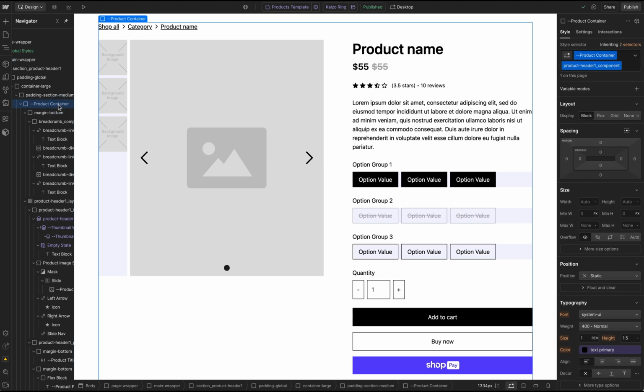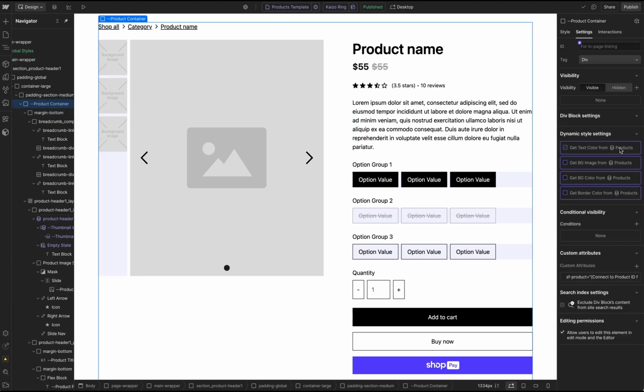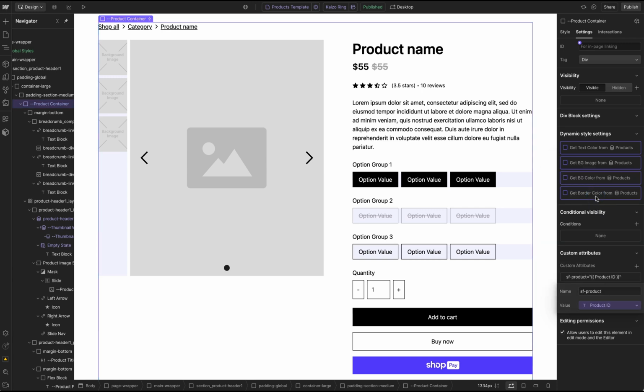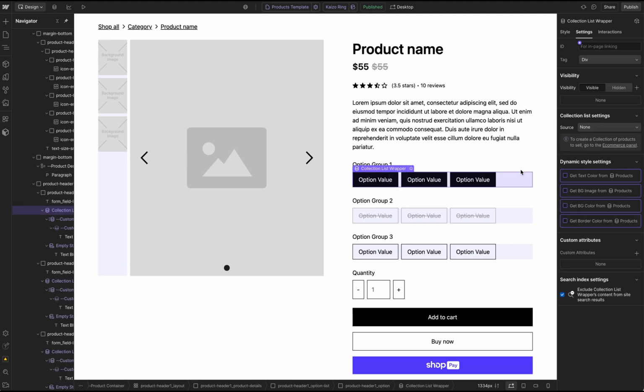Now, I will select the product container element and go to the Element Settings tab. In the Custom Attributes section, I already have the SF product attribute assigned to the element. I will just connect its value to the product ID field from the CMS. The first part of our configuration is complete. The second part is connecting the variant option selector attribute values. Firstly, click on the first variant option selector and connect the collection to the product option 1 values field.